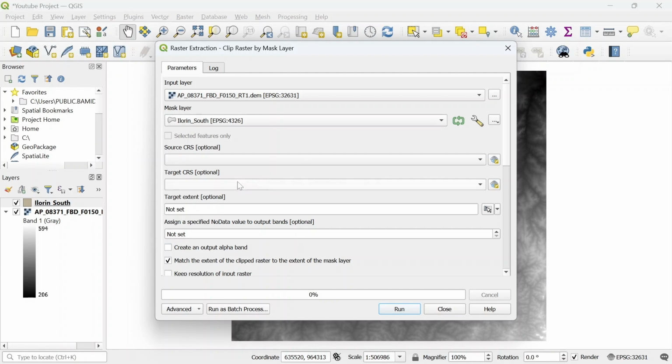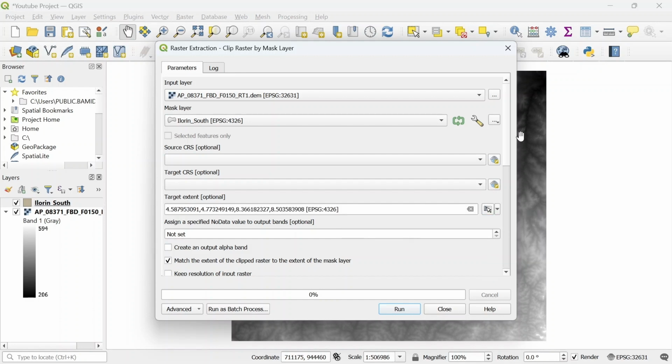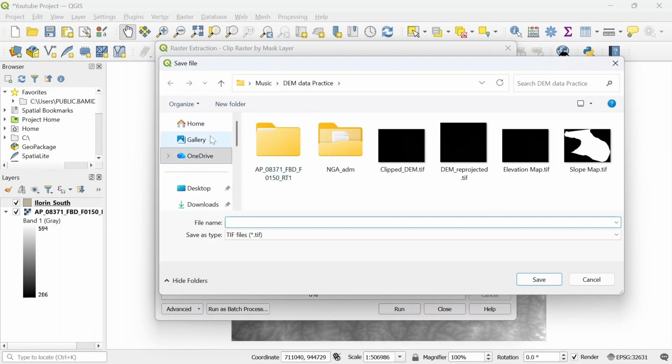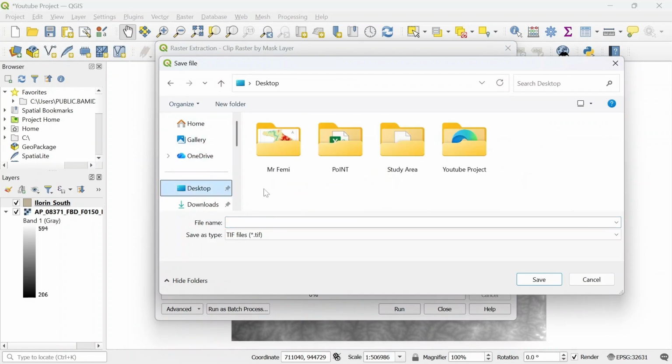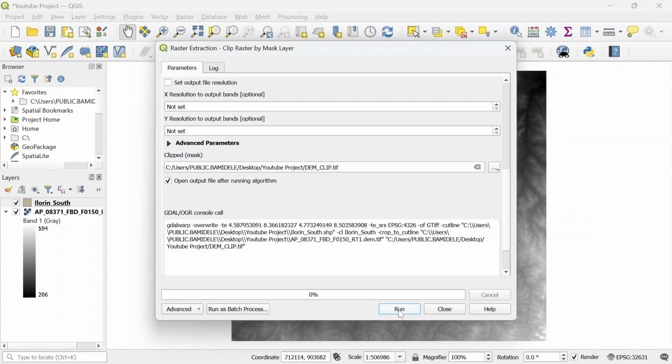You can also select this, but we can leave this as optional. But the important thing you have to do is the target extent. You have to select the target extent as your shapefile. You can also give the output a name, and save it to file. You can save it to your study area. I can just call it DEM clip. So we have this saved, and you can click on run.